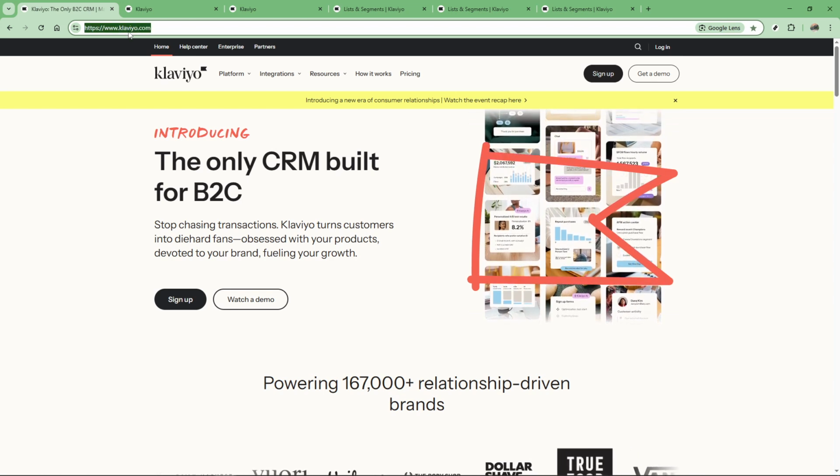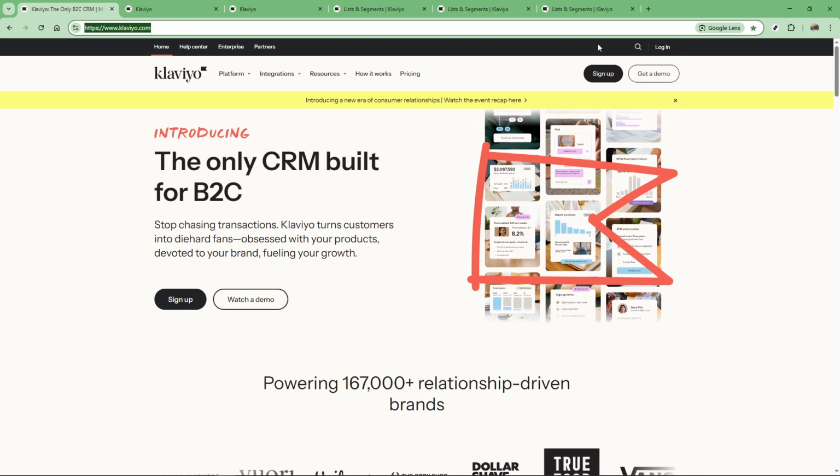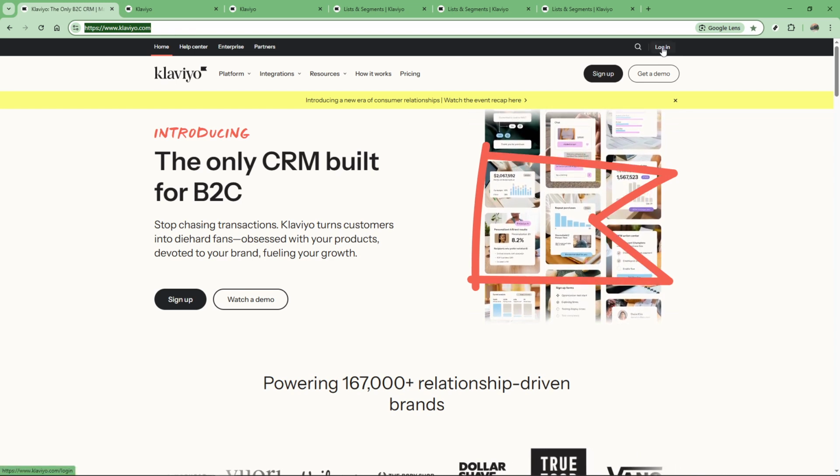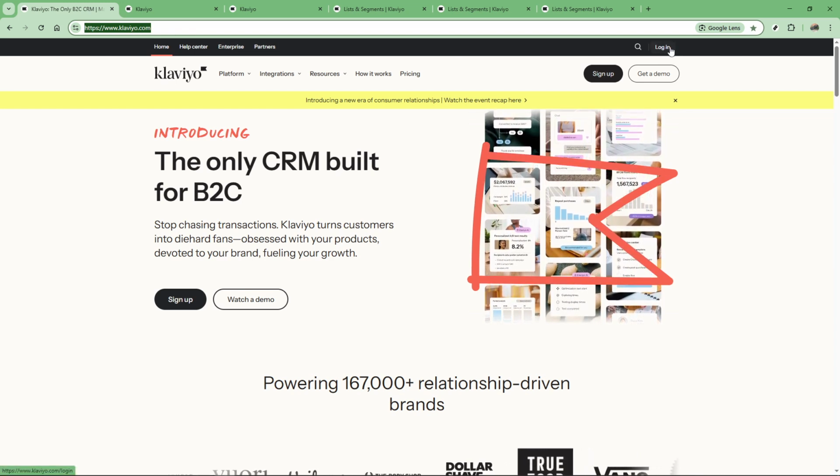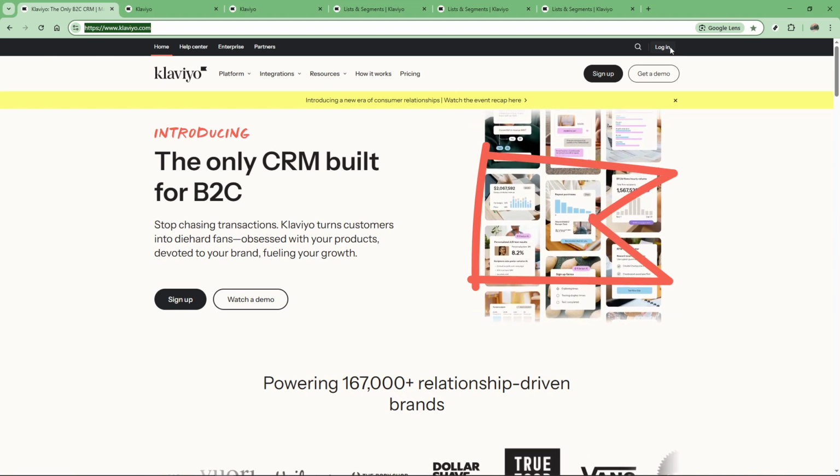First things first, open your preferred web browser and head over to www.klaviyo.com. Once there, you'll need to log into your Klaviyo account, so click on the login button. Enter your credentials, and just like that, you're primed and ready to start managing your profiles. Now you're at your dashboard.